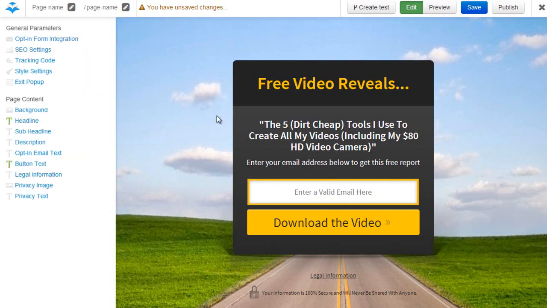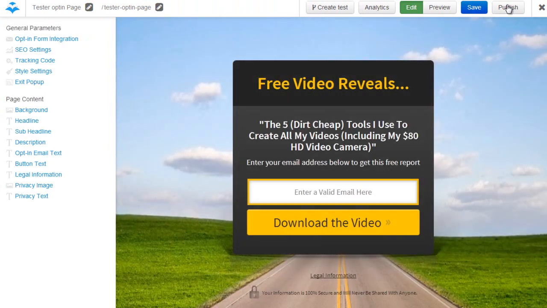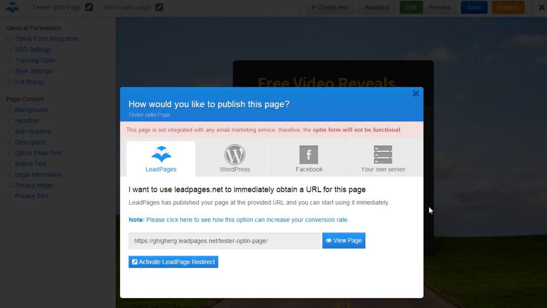So what we can do is I can show you how to publish this now and actually get it online. So we'll just give it a name up here. Let's call it tester opt-in page, something like that. Okay, we'll click save and then click publish. Okay, we'll just wait for it to reload. And then you've got 4 options basically.